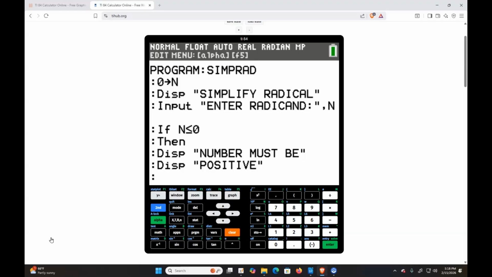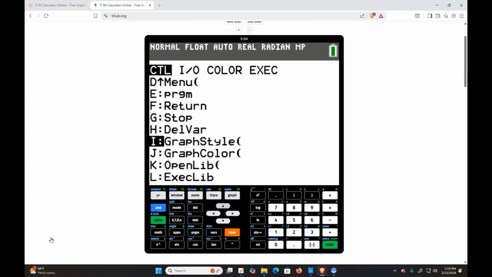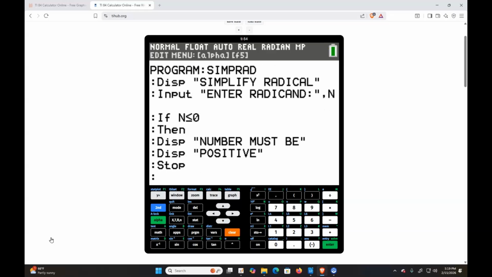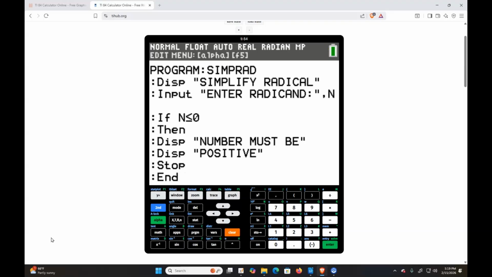Okay, so let's go ahead and stop. I'm going to start from the bottom and go up. It's probably nearer. There it is, G. And then I want to end. There's End, number 7.